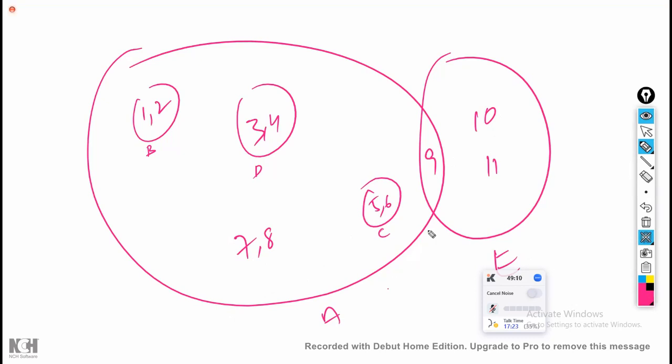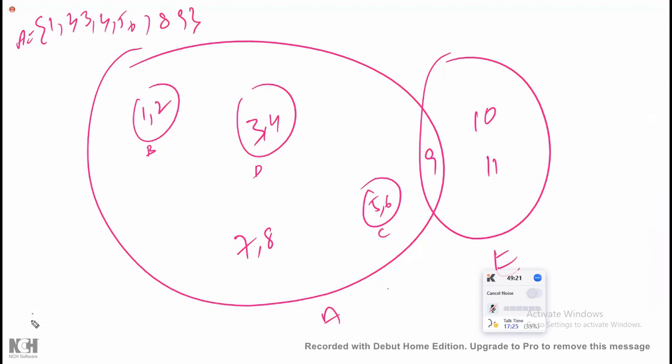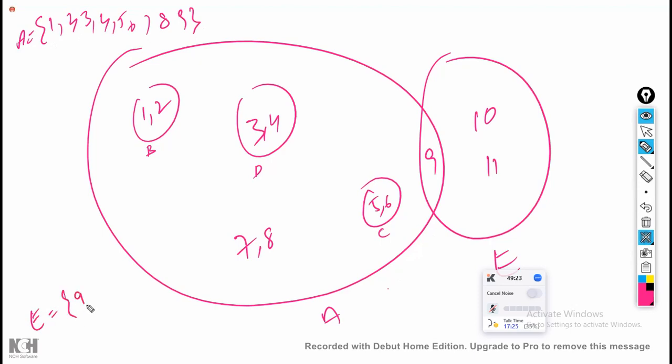A consists of 1 to 9: 1, 2, 3, 4, 5, 6, 7, 8, 9. Up to 9, everything is there. Whereas E has only 9, 10, 11. And B has 1 and 2. D has 3 and 4. C has 5 and 6. For this data, this is the diagram.